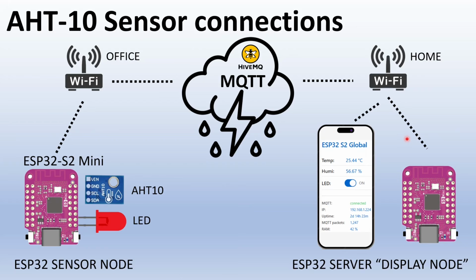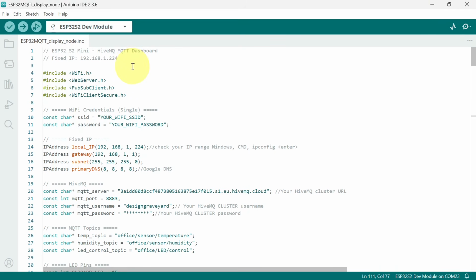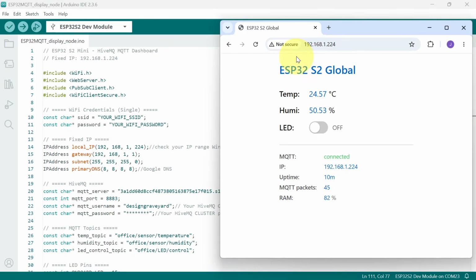For this, we only need an ESP32, some software code and a Wi-Fi connection. Let's open the Arduino IDE and see how that works. Here you see the code in the Arduino IDE. You already have all the libraries you need, and here you enter your Wi-Fi network information. Now the web page will be at a fixed IP address, in this case 192.168.1.224.